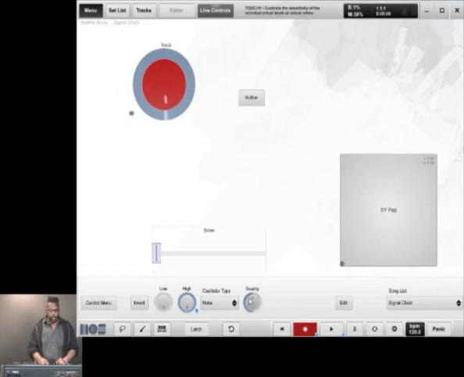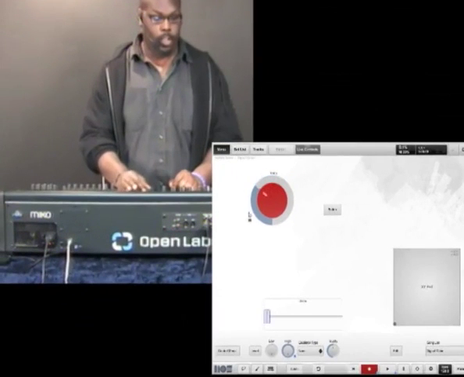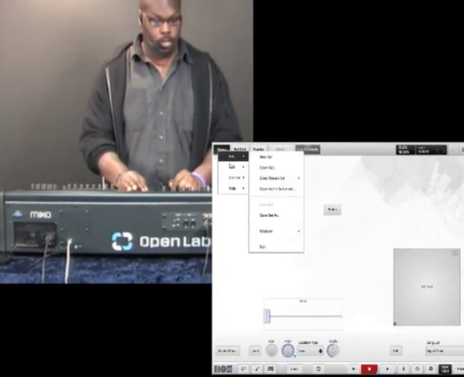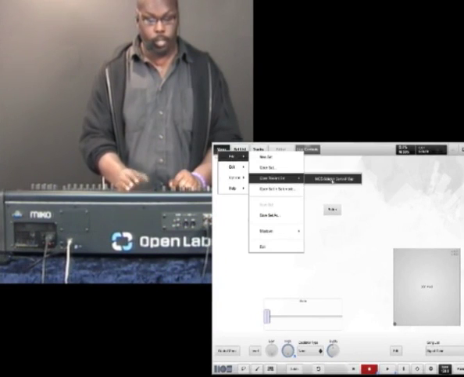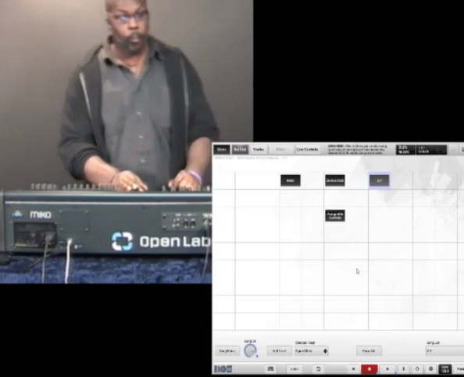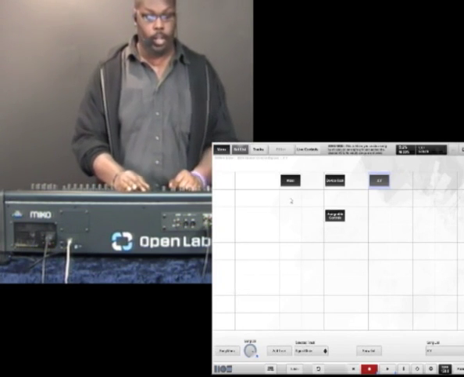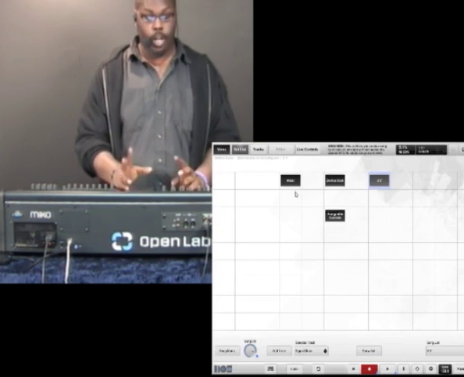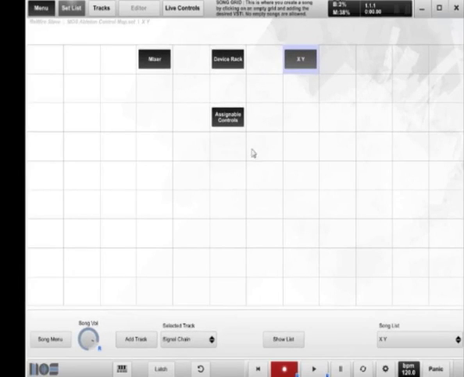What I'm going to do now is go ahead and load up something that we have made here in-house to control Ableton. I'm going to go to the MOS Ableton control map. I don't want to save anything and load that up. Now here, what I have going on is a separate song for a mixer, device rack, and I have a set of XY pads and a set of assignable controls.